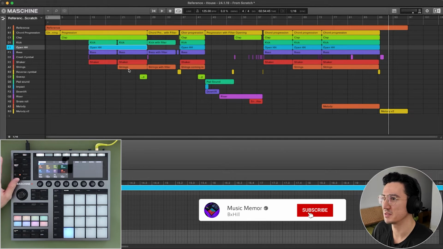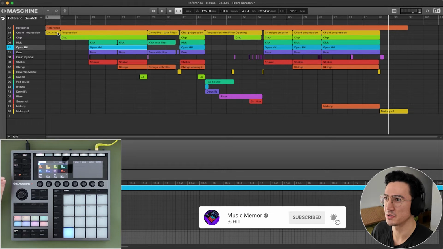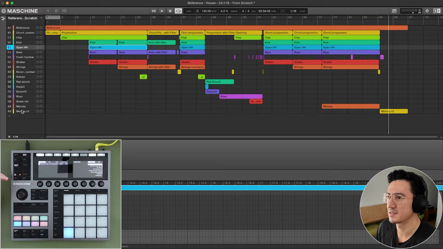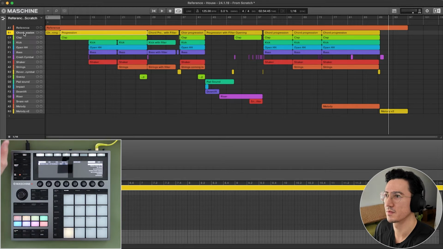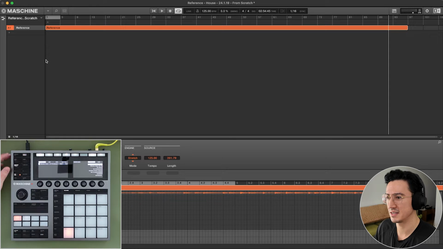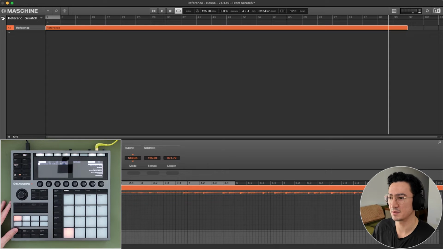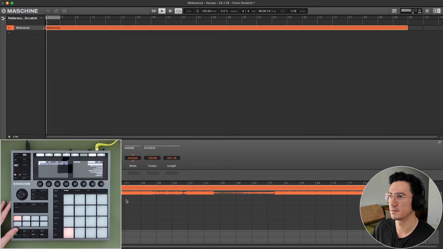I've mapped out this arrangement, and let's jump to a project where I just have the arrangement, and I'll show you kind of how to do this. So let's delete all of this here. Okay, so now I just have the reference track. It's going to sound the exact same because all those clips were empty anyways.